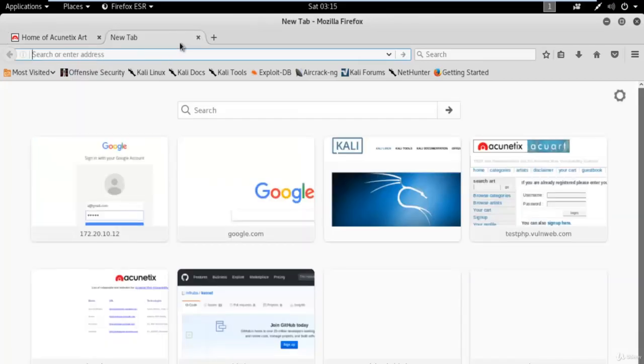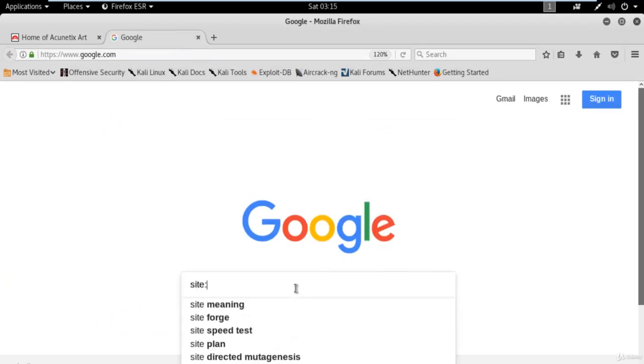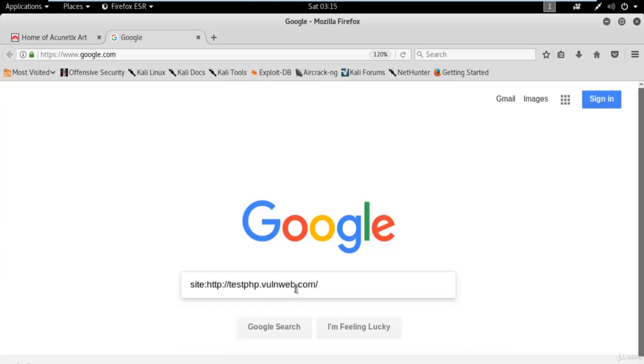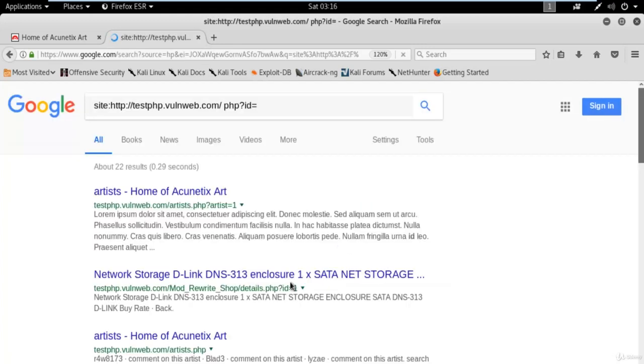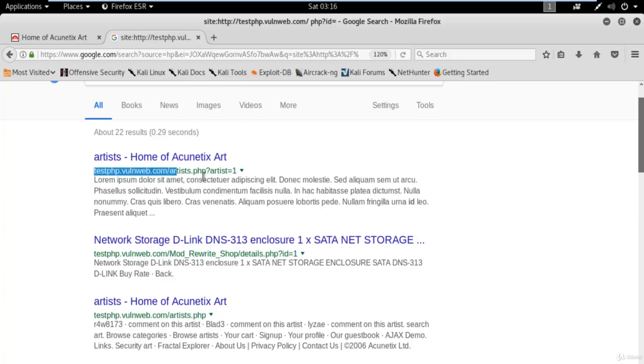Open a new tab, and here you can simply type site: and paste the web URL here, space php?id=. It will help you to find the links available for the website. Hit enter, and you can see here these kinds of links we need to attack the website.